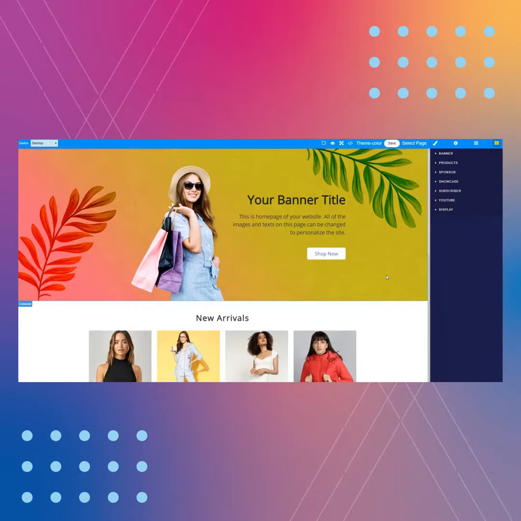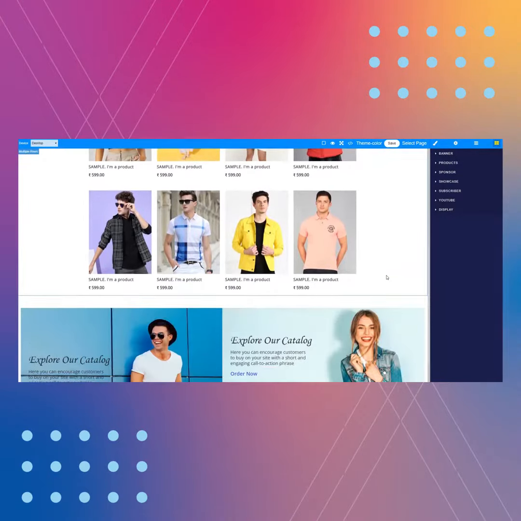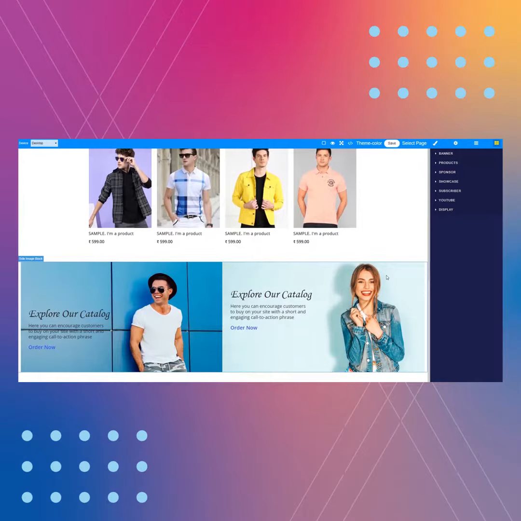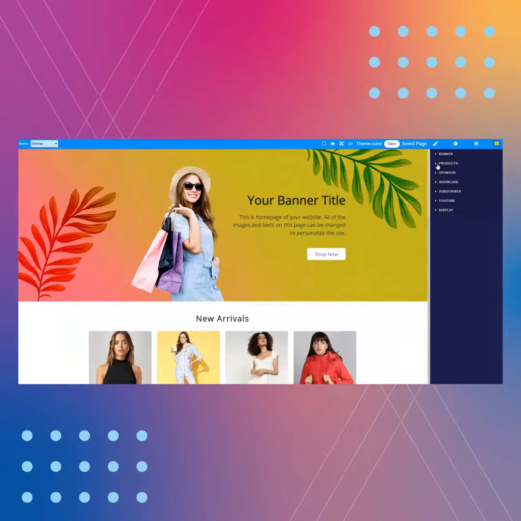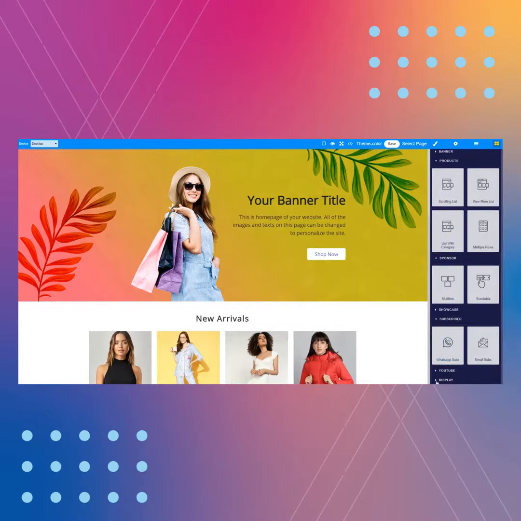You are now in Theme Editor. On right pane, you will have all the blocks added or to be added on website. On left pane, you can see the changes. Let's add new blocks of products, sponsor, WhatsApp subscriber and display.